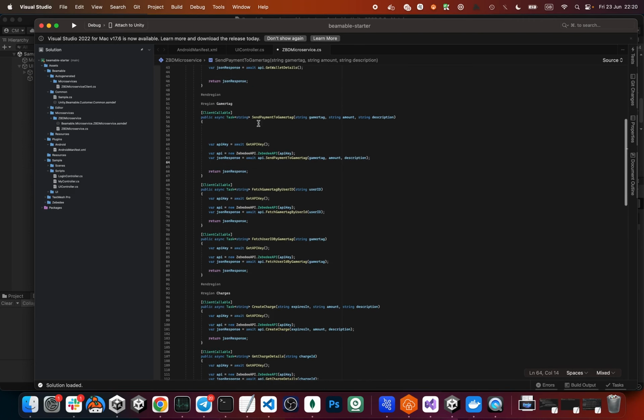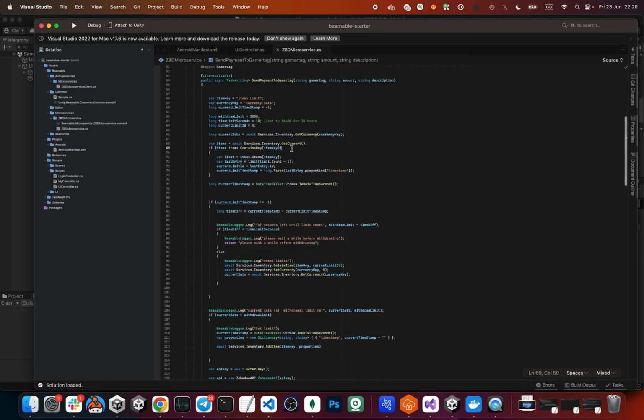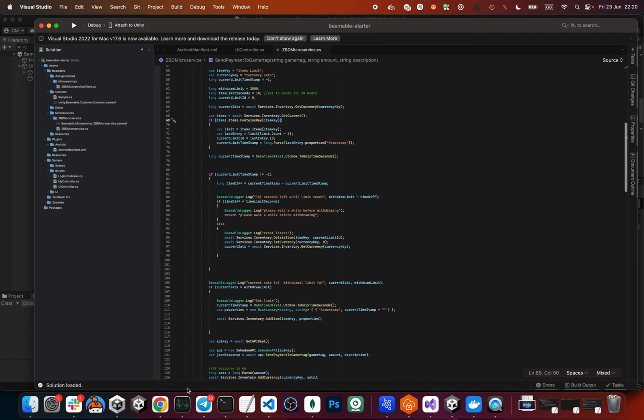It was very simple. It called send payment to gamertag. We had a gamertag. We had an amount. We had a description. This is probably very similar to your microservice. But I added this code here, which enforces the daily limit. So let's have a look how I started to set it up.